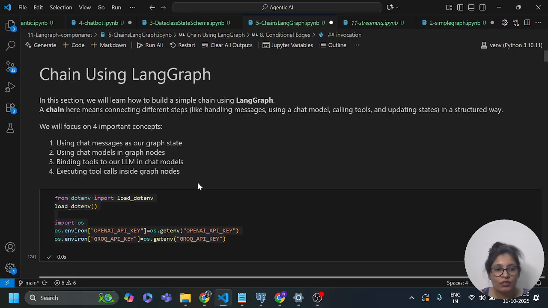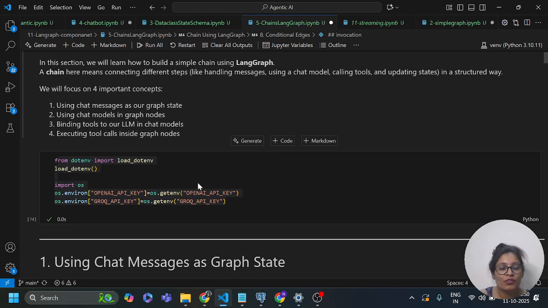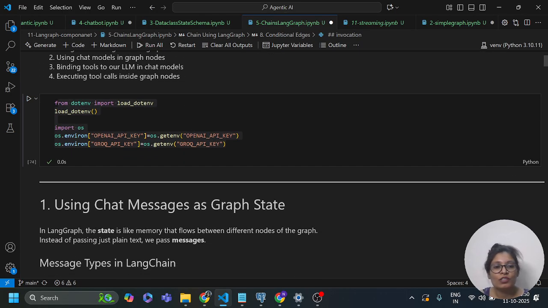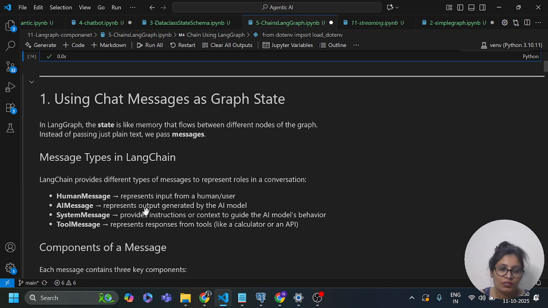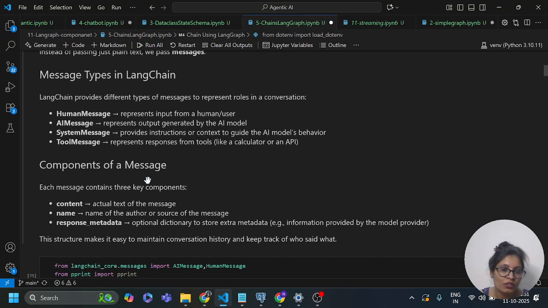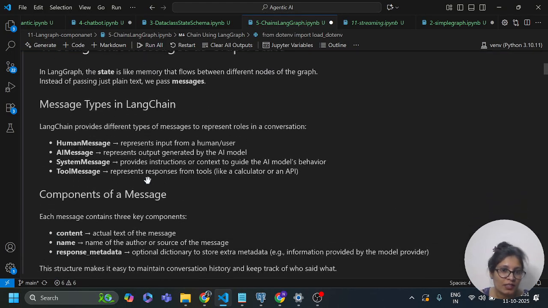Chain using LangChain. Okay, so here we did things using chat message as a graph state, using chat model in graph nodes, binding tool to our LLM in chat model, executing tool LLM tool call inside the graph node. Okay, so here you can see these are the APIs I was importing from the .env file, and this is the step for chat message as a graph state.